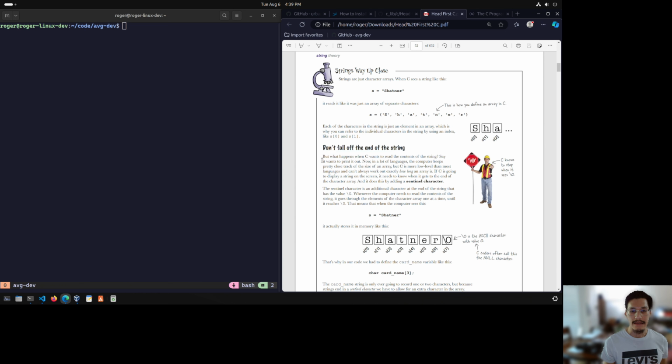What happens when C wants to read the contents of a string? Say it wants to print it out. In a lot of languages, the computer keeps pretty close track of the size of an array, but C is more low level than most languages and can't always work out exactly how long an array is. So "can't" is very important. C doesn't know. We have to be explicit about the number of elements in an array, or if it's a string, we always have to pass in the null terminating character here.